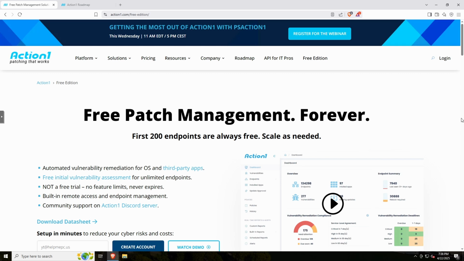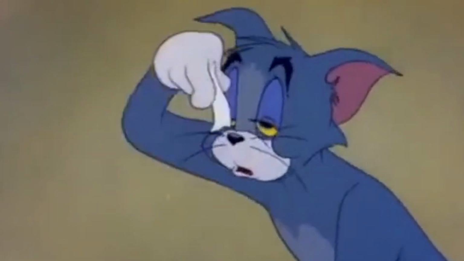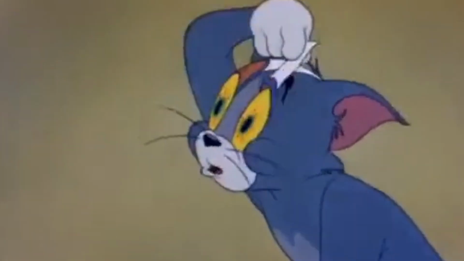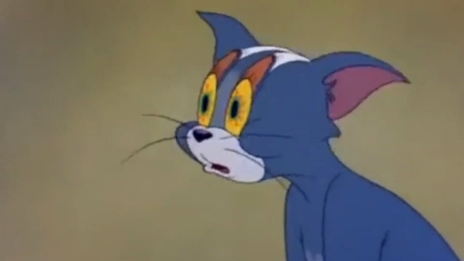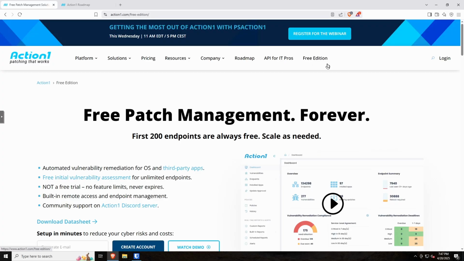We are going to be talking about a free patch management software called Action1. Action1 is an endpoint manager that allows you to update computers, run automations, and even remotely install software. They have a free version right now that will allow up to 200 endpoints. And the unique thing about this site is they don't limit the free version to a few features. All the features are free, and it even comes with built-in remote access.